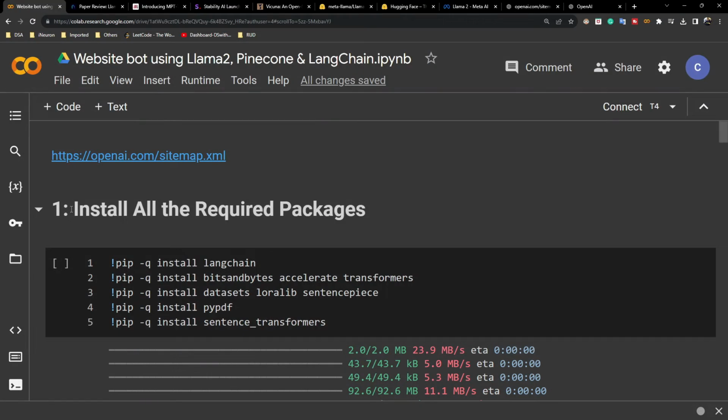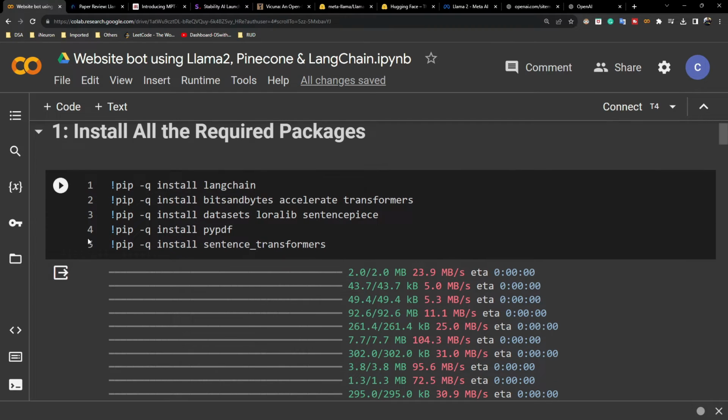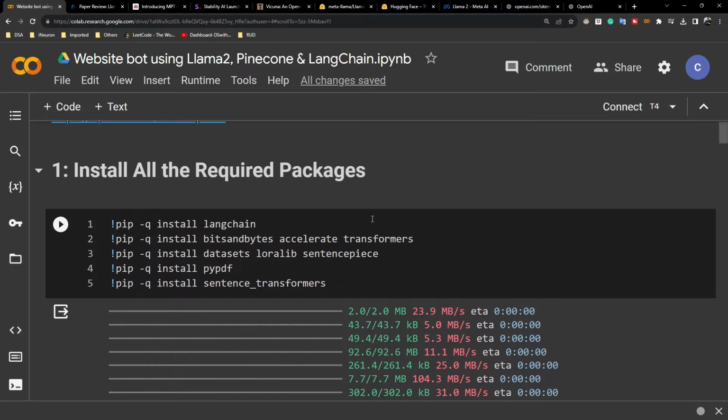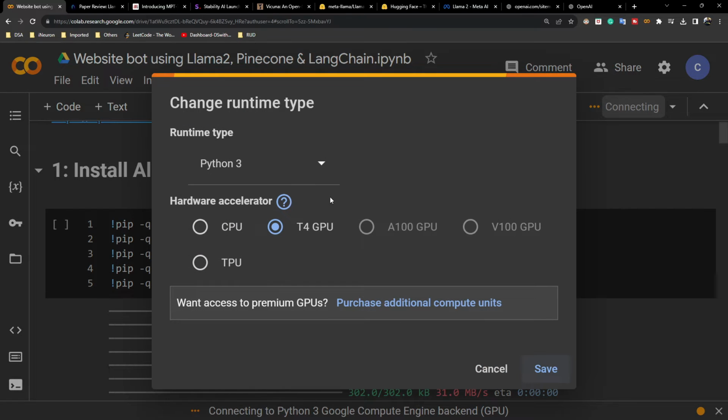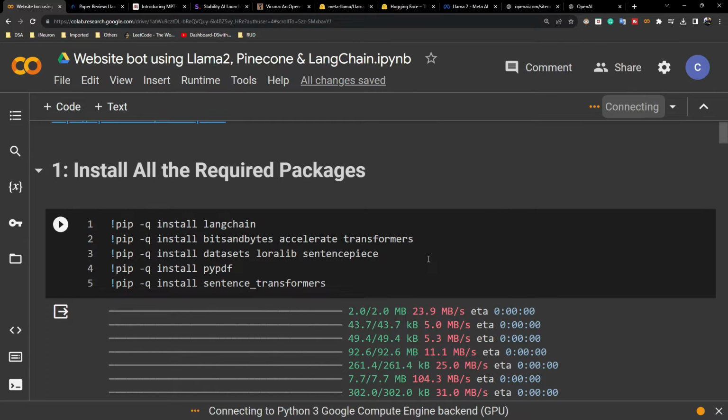Now I already prepared one notebook for this project, so I'll just explain whatever things I have done. First of all, I need to connect my notebook. Make sure you have selected the runtime as GPU. So here just click change runtime type and select GPU. For me, I have already selected it.